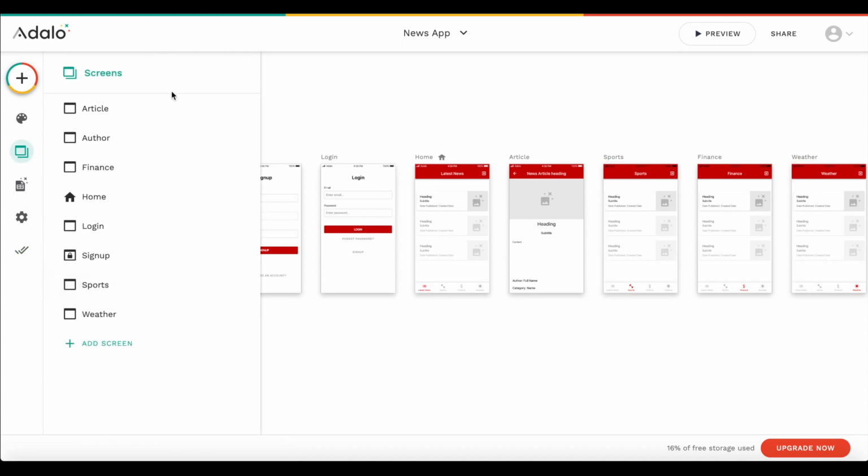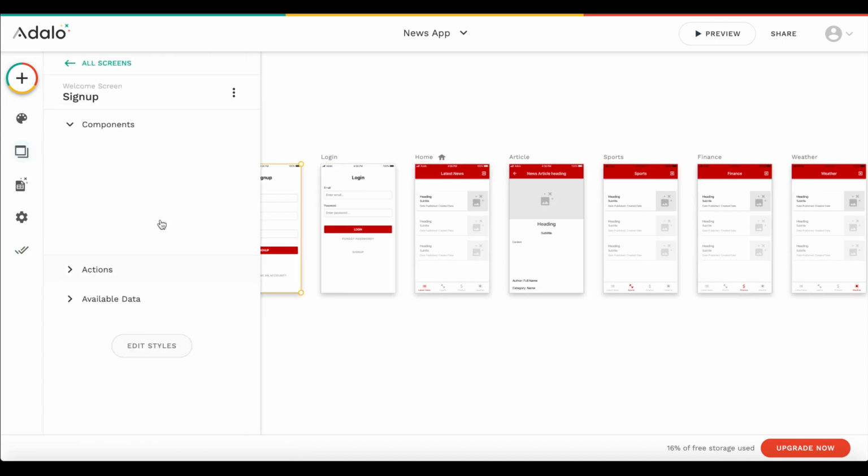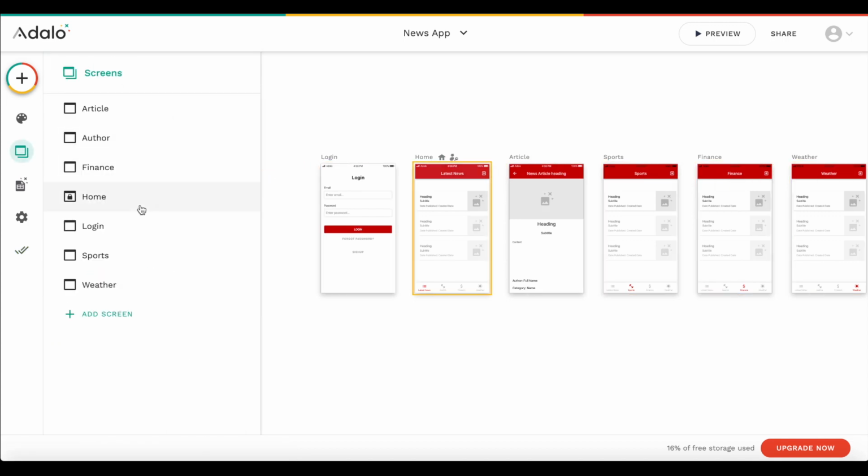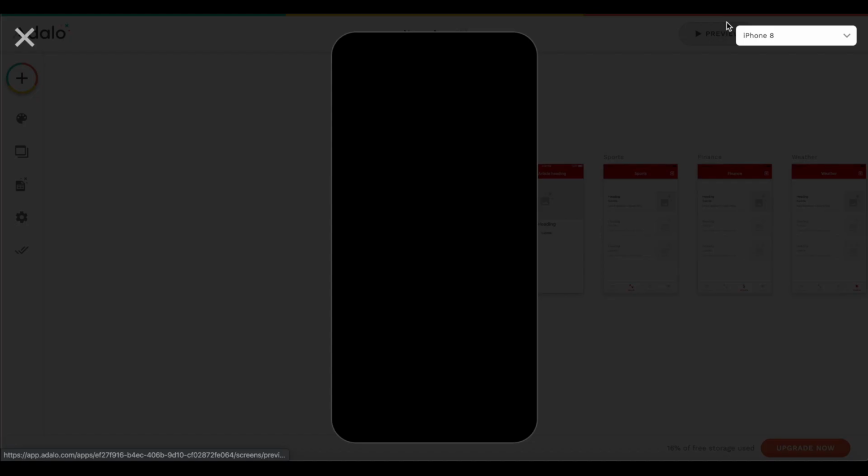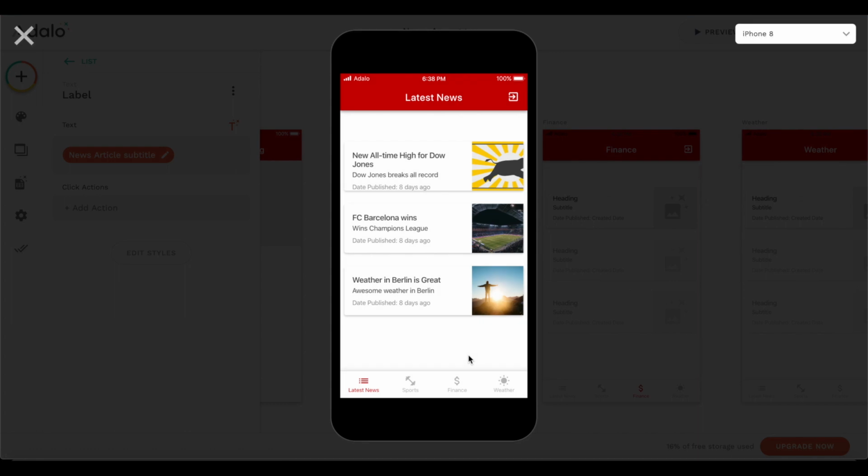So let's go ahead and delete these screens. So we don't need the sign up screen, let's delete it. And we don't need the login screen, so let's delete that as well. So let's go ahead and click on preview. Okay, and we are in the preview view now of our Adalo news app. I'm filming this a few days later, but everything seems to work nicely.